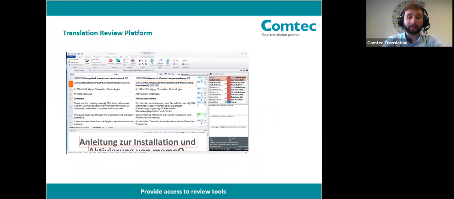I briefly mentioned technology platforms that can aid the market review process. Over the next two slides, we'll take a quick look at some of the tools that we provide access to here at Comtech. The screen that you can currently see is an example from the translation software that we use in-house, MemoQ.